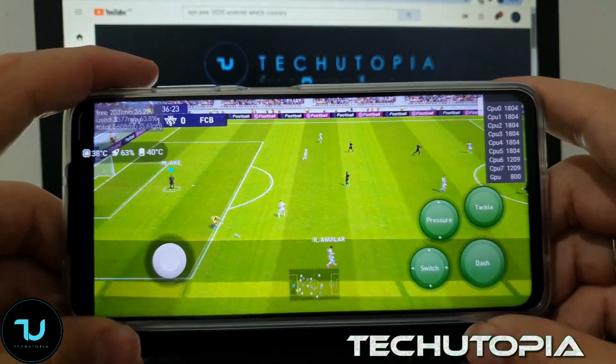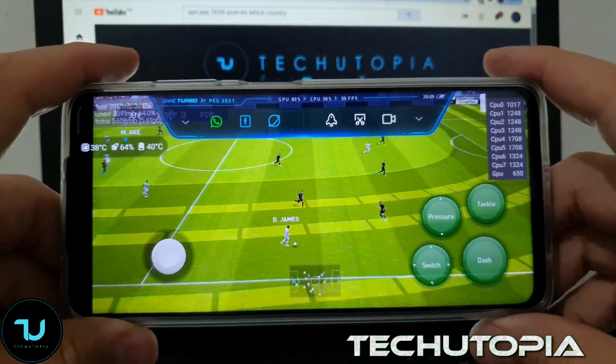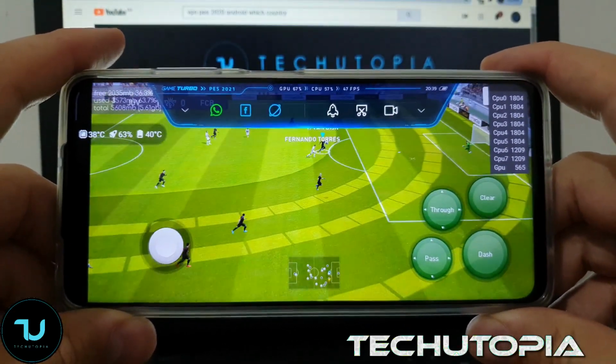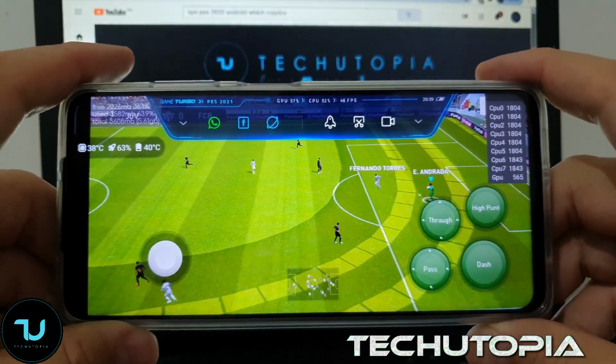I think this should be enough. Let's go now and lower the graphics to medium and check the frame rate. So as you see, right now we have an average of 47 FPS with max graphics in 60 FPS mode. Yeah, you can probably notice that.